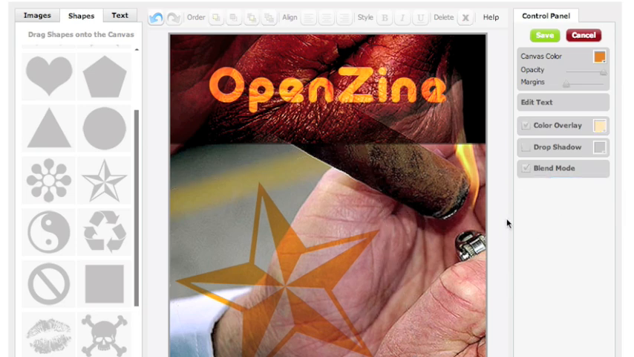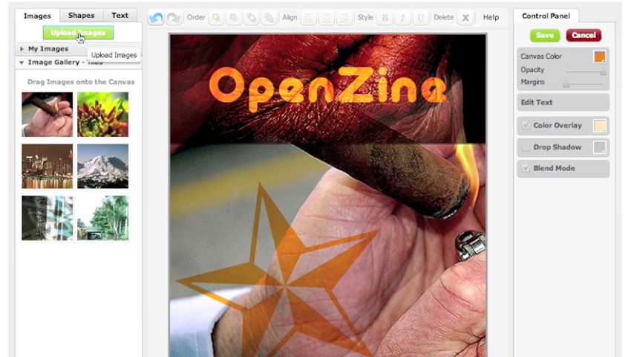So basically you can create your cover. We have images here, or you can upload your own, and that's pretty much the overview of the image editor. When you're done, just click save.